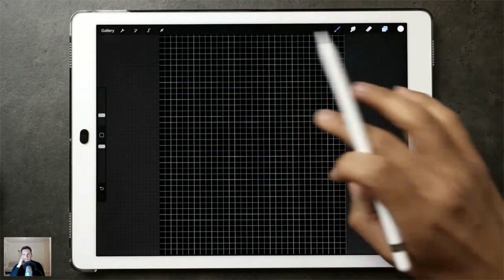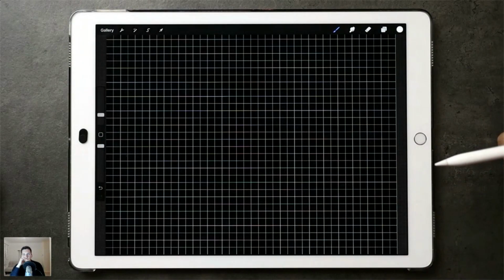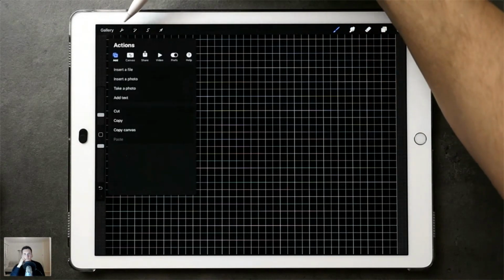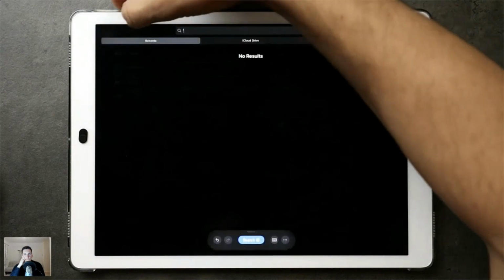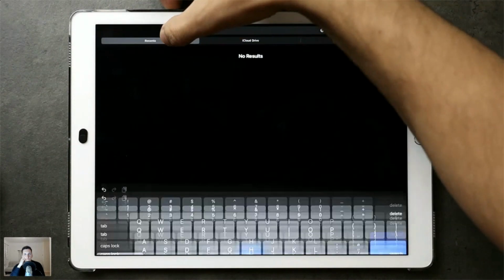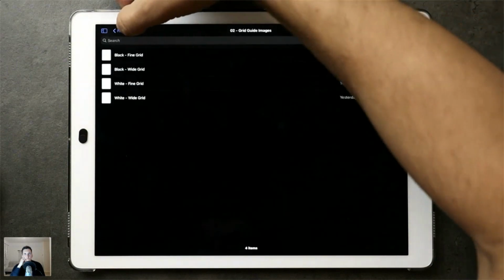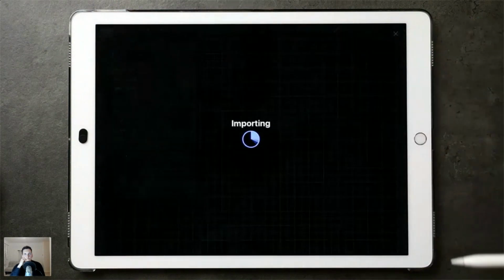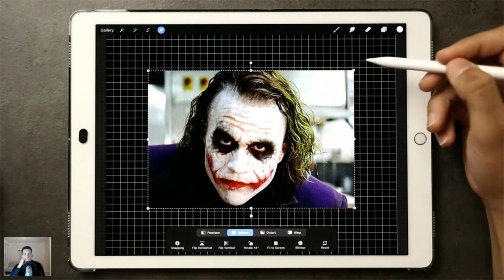The first thing I'm going to do is rotate the canvas because I'm going to be working in a landscape or widescreen type format. Then I'm going to go to the corner and insert a file, and go back to recent or iCloud Drive. There we go, Joker images. So now I'm going to pull in the Joker image. All you really want to do is center it where you would want to position it on the canvas.